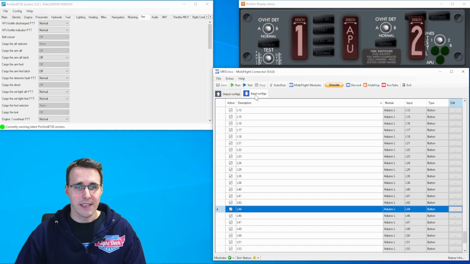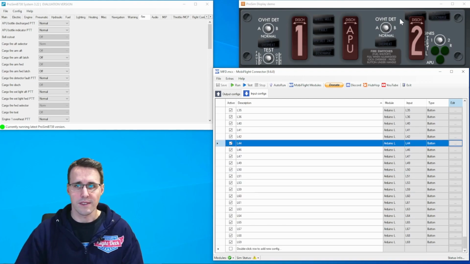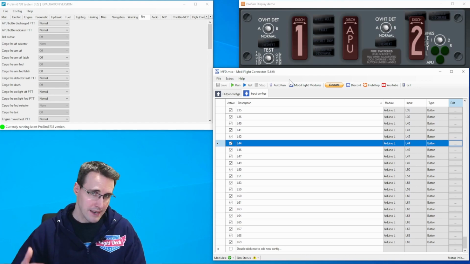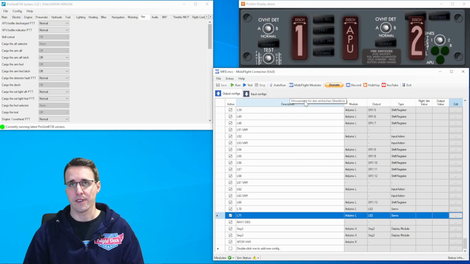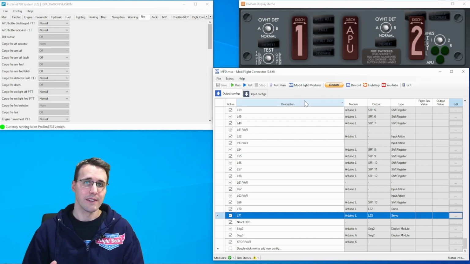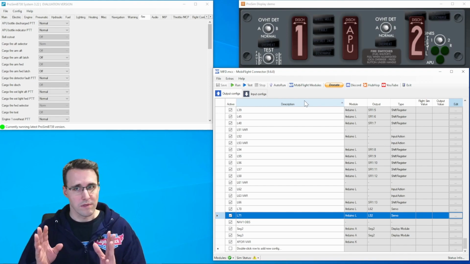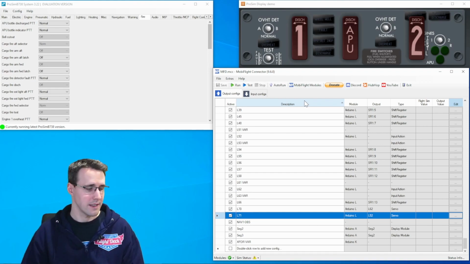So here in the input configuration tab, I have again made all my configurations for the switches, all these 3-way switches, and the locking override push buttons, as well as the bell cutout push button and the 3 pull switches for the handles. In the output tab, I have configured all the LEDs and some special configurations for the unlocking and locking mechanism. And I will go into one of these configurations in detail in a moment.